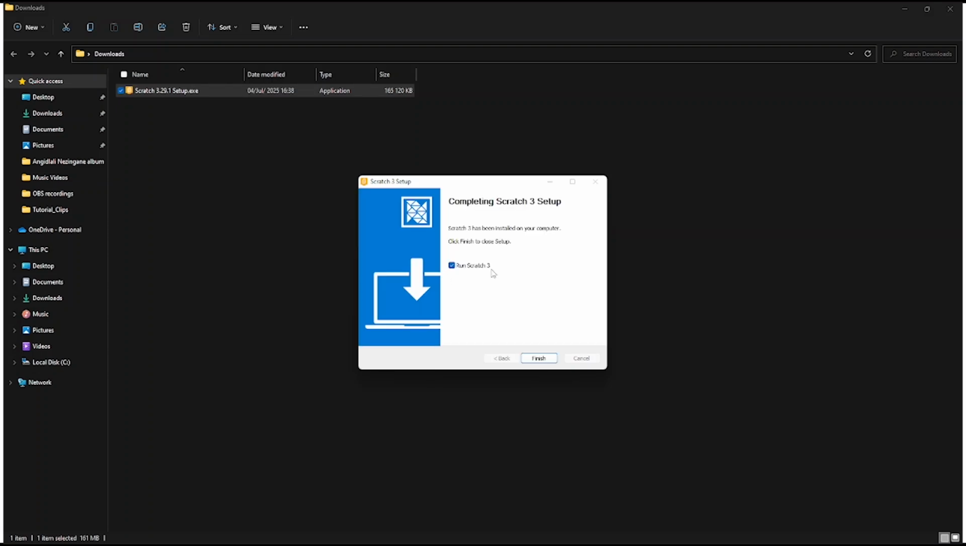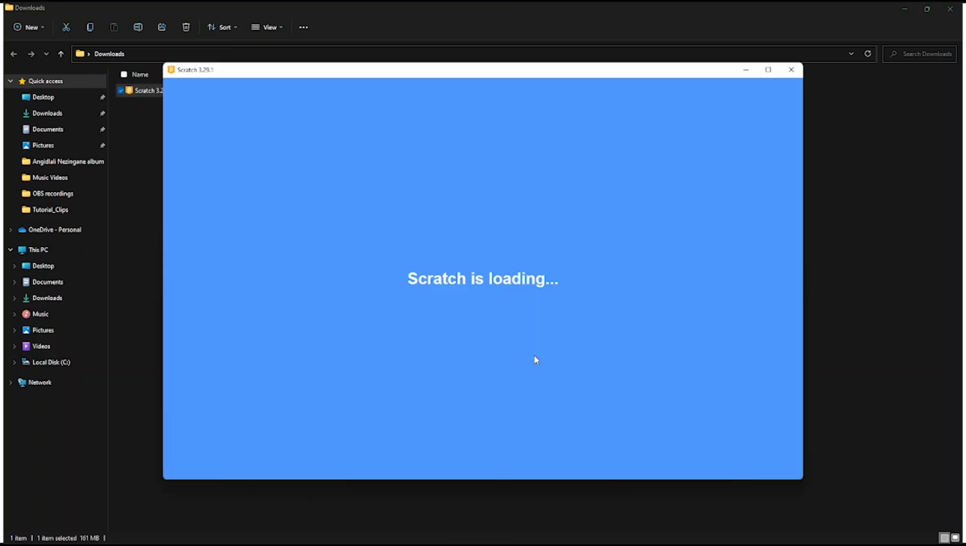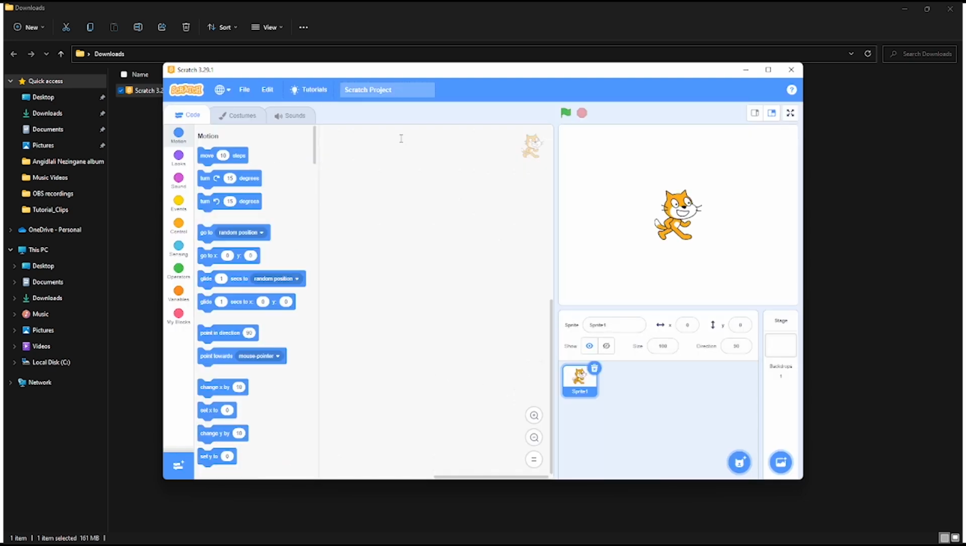After installing, you either run it now or run it later. Let's run it and see if it's successfully installed. Then let's click finish. Then voila, we have Scratch on our computer. There we go. Now let's go and create that program.